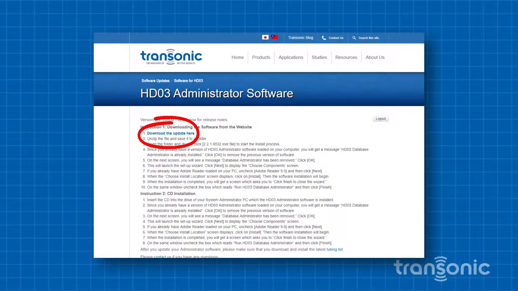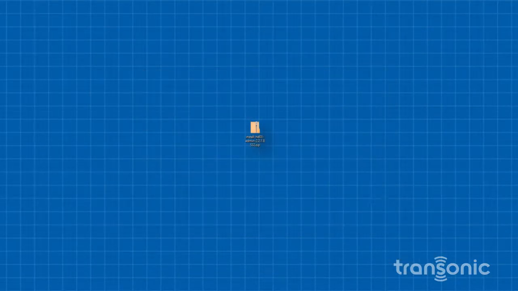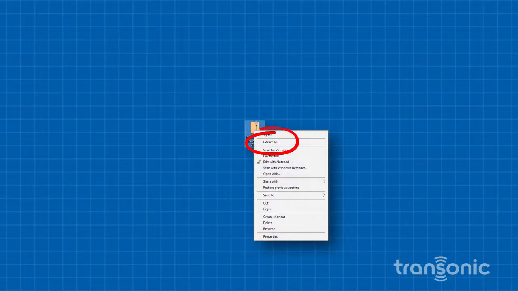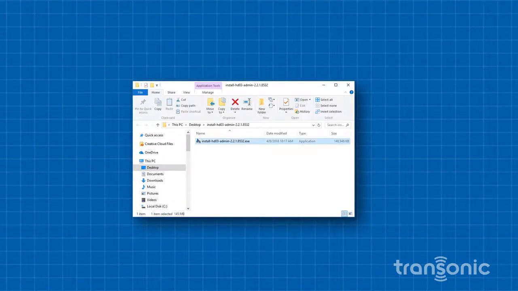Right-click Download the update here and save the file. We recommend saving it to your desktop. To unzip the file, right-click and choose Extract All. Open the unzipped folder and double-click the .exe file to start the install process.